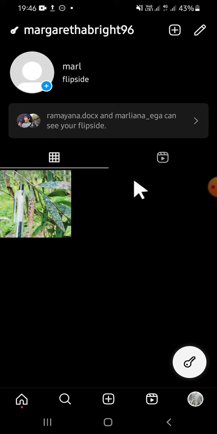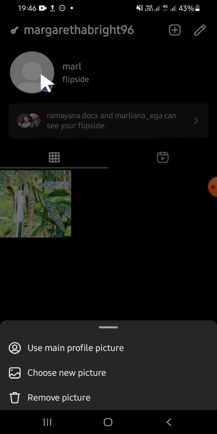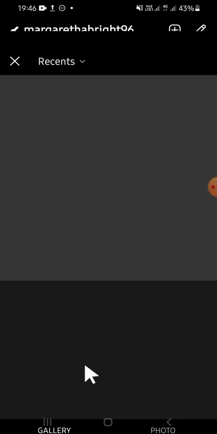And if you want to change your profile picture of your flip side profile, you just need to click on this profile picture button right here. Then here you can choose use main profile picture or choose a new picture. And I'm just going to choose new picture from my device.